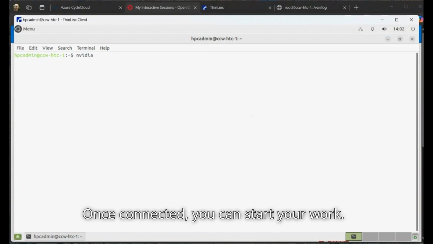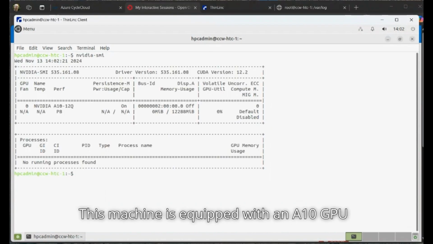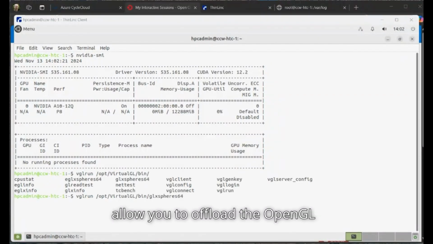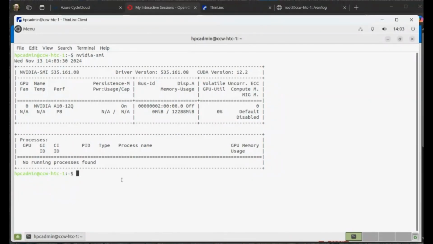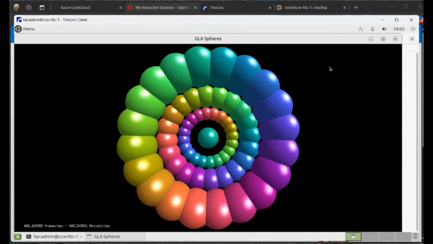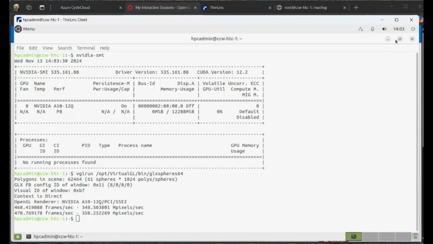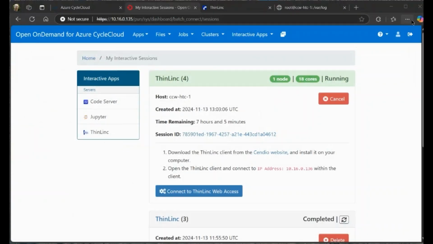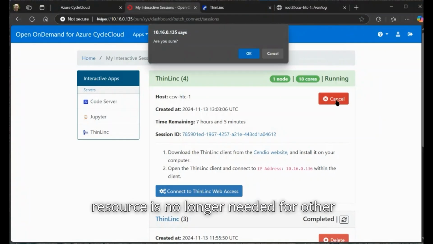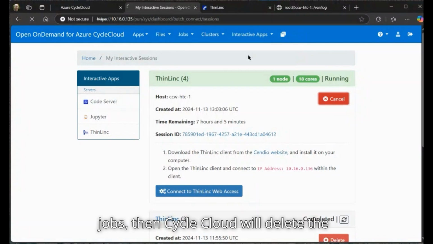Once connected, you can start your work. This machine is equipped with an A10 GPU from NVIDIA. The VGL run command will allow you to offload the OpenGL instructions to the GPU. Once done, release your session. If the resource is no longer needed for other jobs, then CycleCloud will delete the virtual machine.